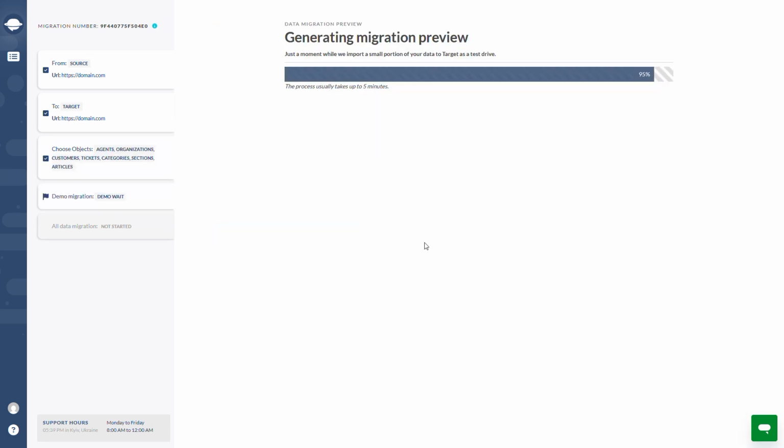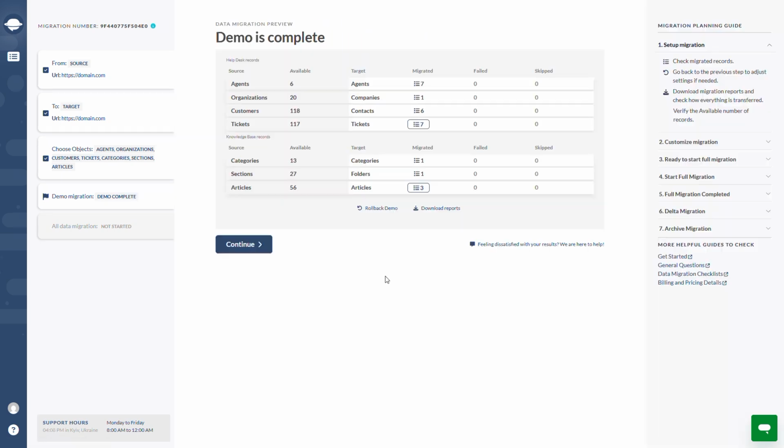Step 8. Get started with a free demo migration. Try the Migration Wizard by importing 20 tickets and 20 articles from source to target. The Migration Wizard completes your demo in just a few minutes. Once it's done, check how your data appears in the new system.